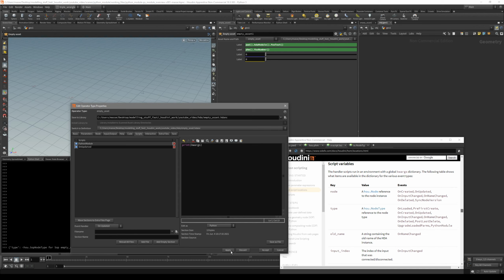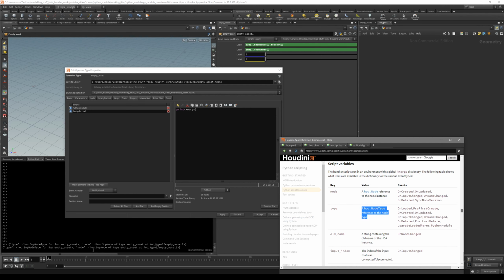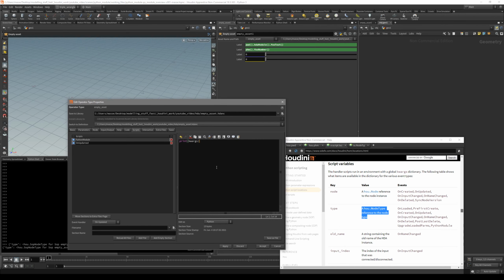You can see I pressed apply, so this script got triggered because we updated our HDA. Let's take a look at it. You can see we get our type key, which is the reference to the node type, and we get our node key, the reference to the node that we run this script from. So this is very handy.